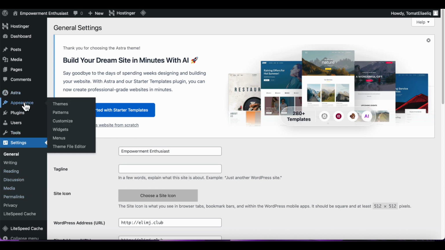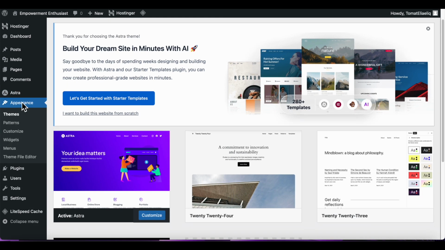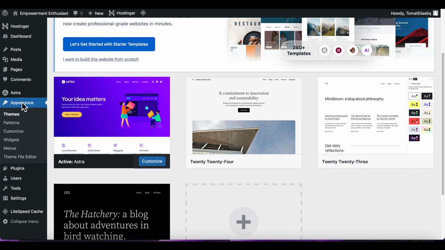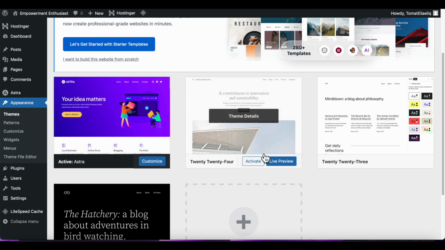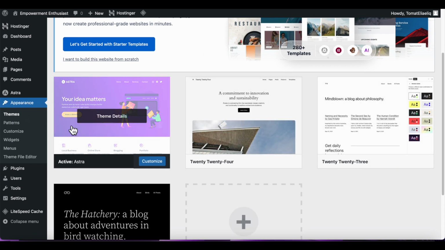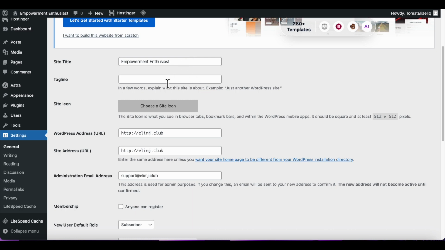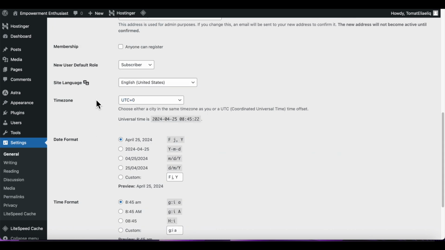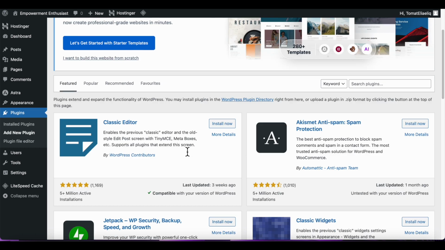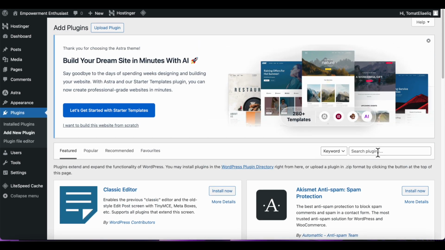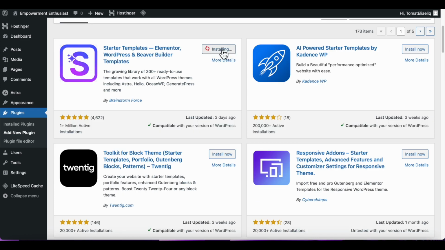So here I've just gone to Appearance. Under Appearance, it shows you the themes you've got over there. Under the settings here, I want to change the permalink. So here I'm going to look for a specific plugin. Let's click on install. When we install that, that will help us to do a lot of things.